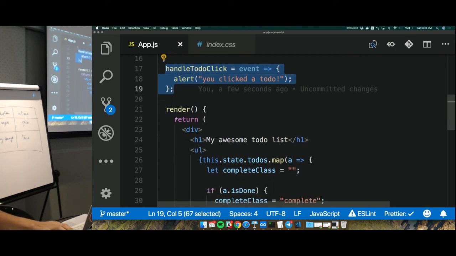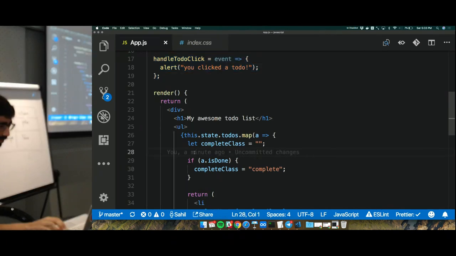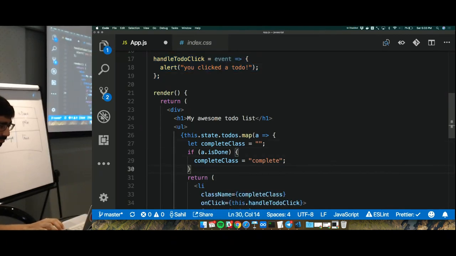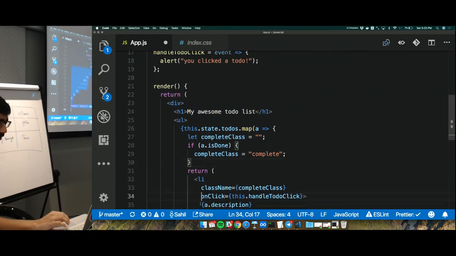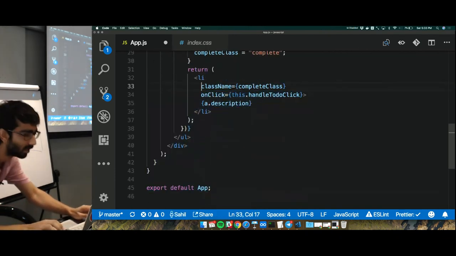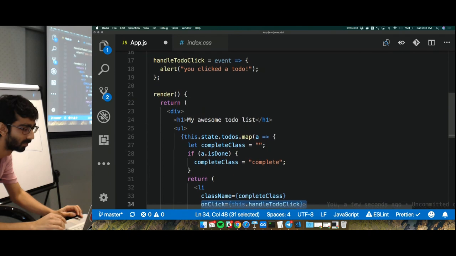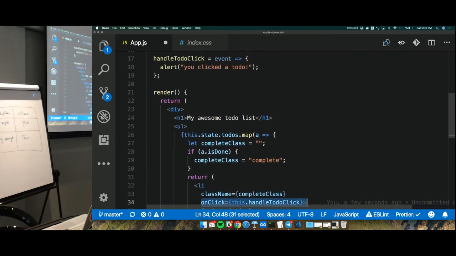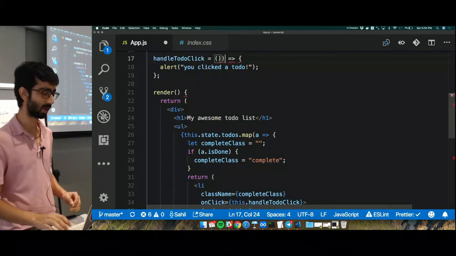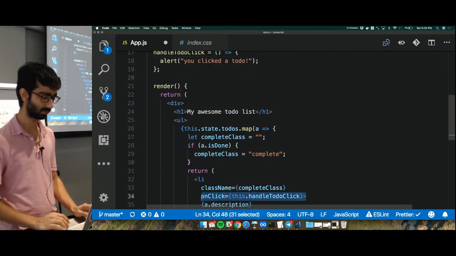Maybe I can make it a little smaller. It's not helpful, is it? Yeah, so it looks like that. Oh, come on. Event, just give it no arguments. We're not using that anyway.